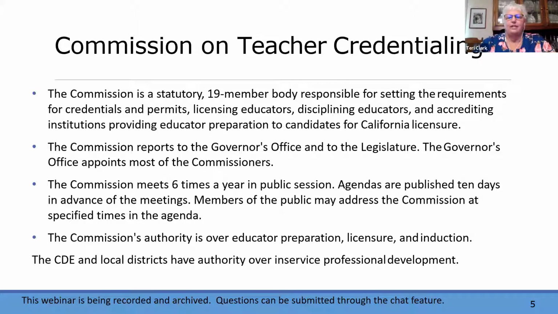The governor's office has appointed most of the commissioners, appoints 14 of the 15 voting commissioners. The commission meets 6 times a year. There's a meeting a week from today. Next Thursday and Friday, there's a meeting. The agenda is now published. And the commission's authority is really over educator preparation, licensure, induction of educators. Also, the CDE and local districts have authority over in-service professional development.